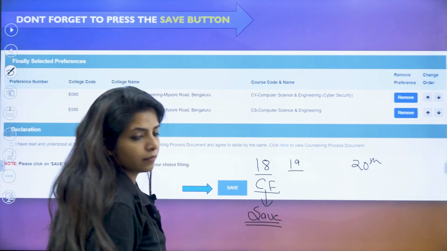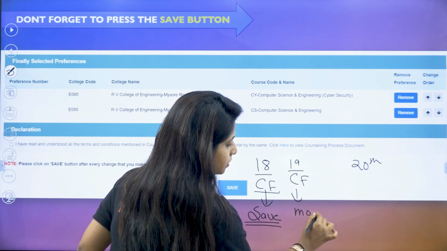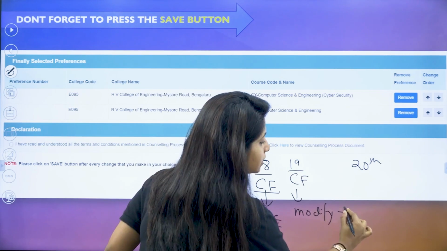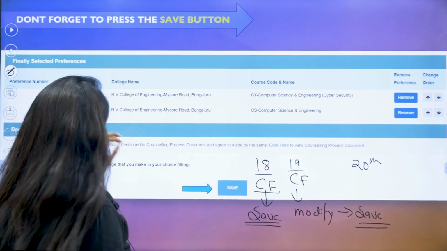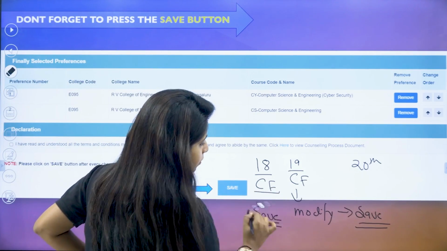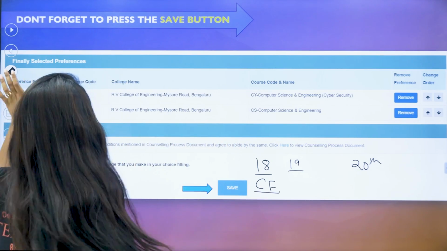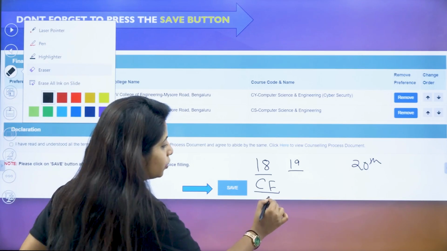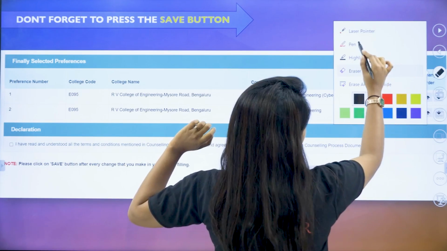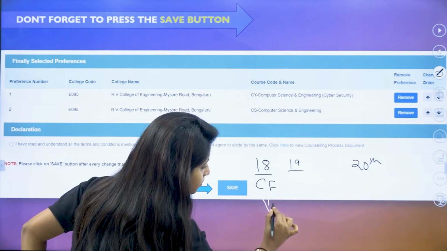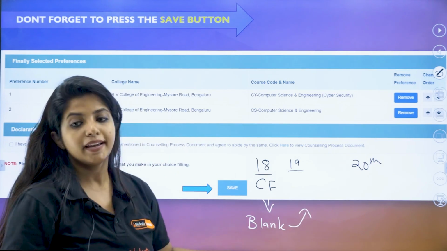On 18th you did choice filling and you clicked on the save button. Then on 19th the same list would be appearing over here and you can modify this. After modifying this, you have to again click on the save button. Now suppose you did the choice filling on 18th, but you didn't click on the save button. What will happen? If you didn't click on the save button, it would be blank. The next day you're looking for it, it is totally blank.